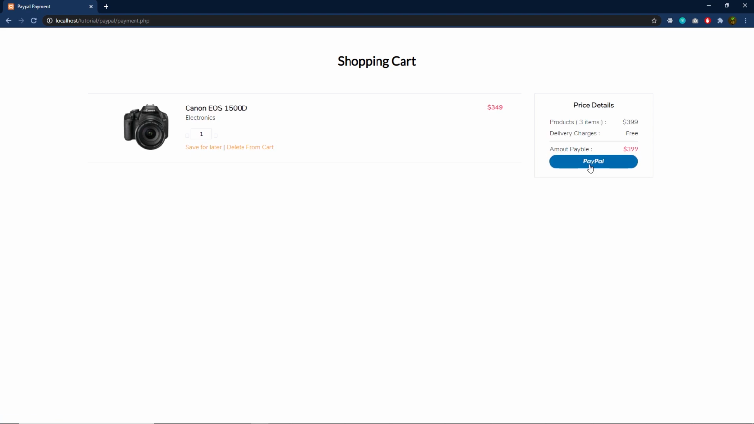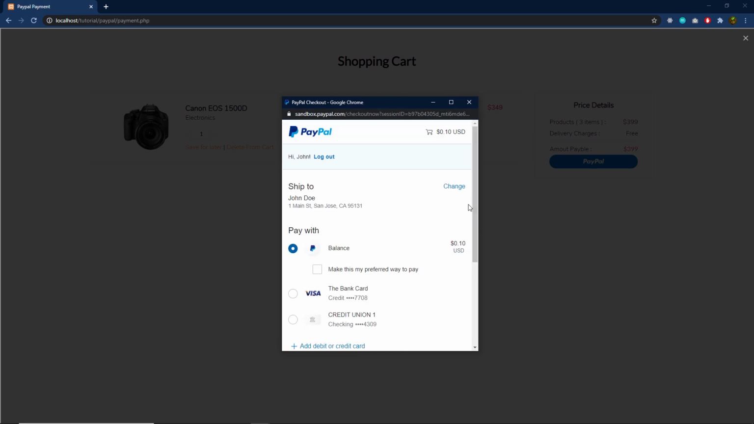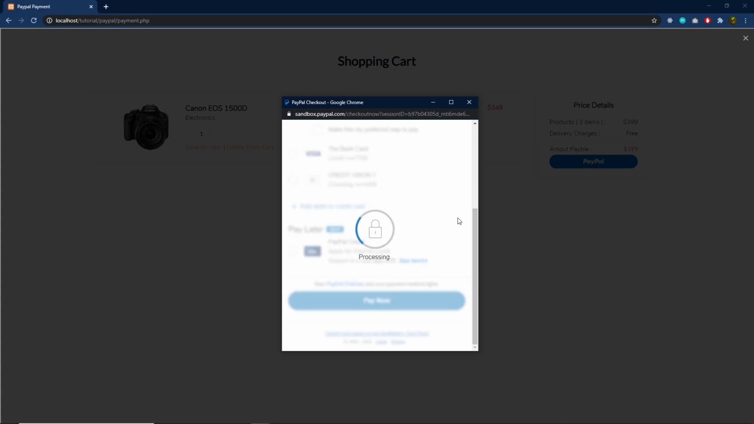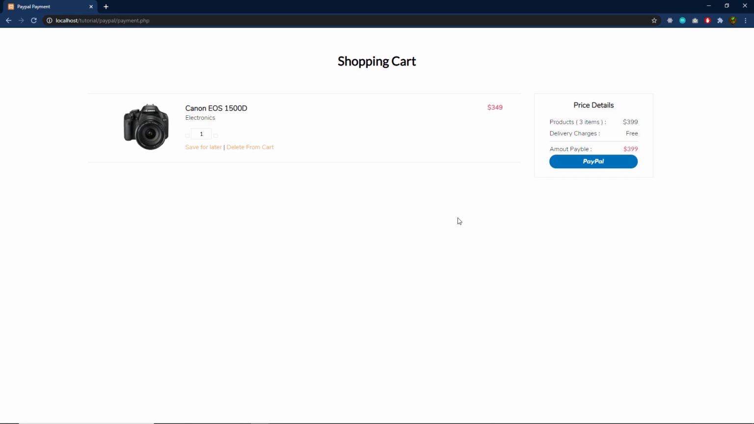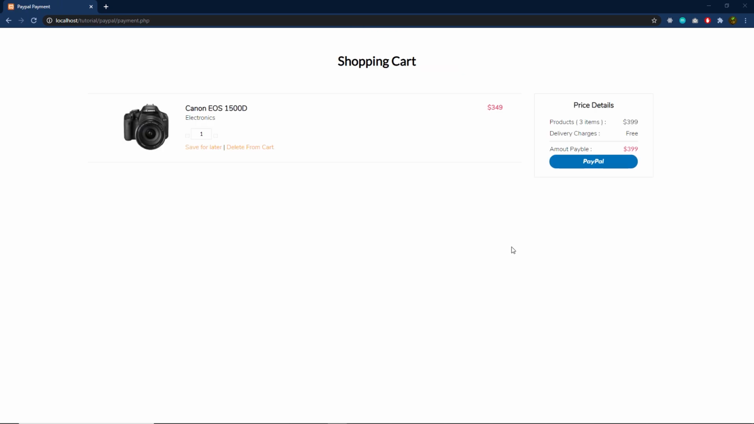Now let me make a payment. So I'm going to click on this PayPal button. This will open my buyer's account. I already logged in with my buyer's account, so I don't have to log in again. So I'm going to click on this Pay Now button. When I click on it, you can notice this will redirect me to the successful page. Here you can notice I have a message, payment done successfully. So if you want to redirect the user to the successful page, you can put that page inside the onApprove function. Let me go back to my payment page.